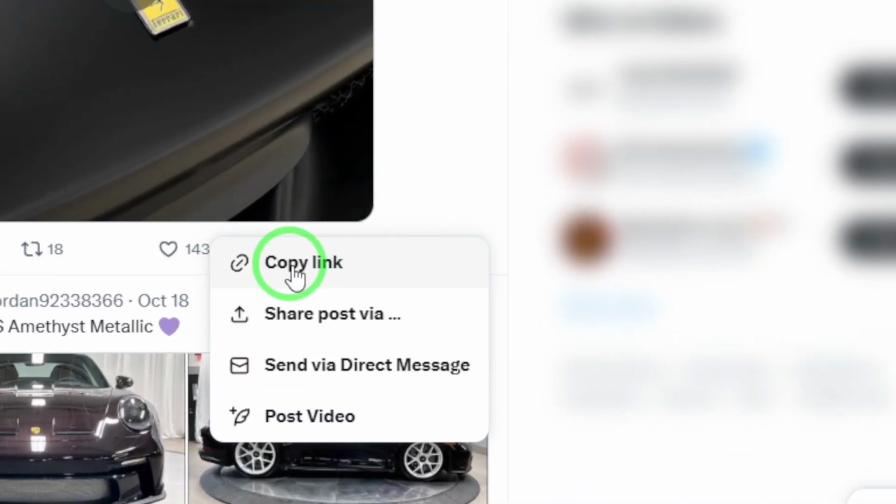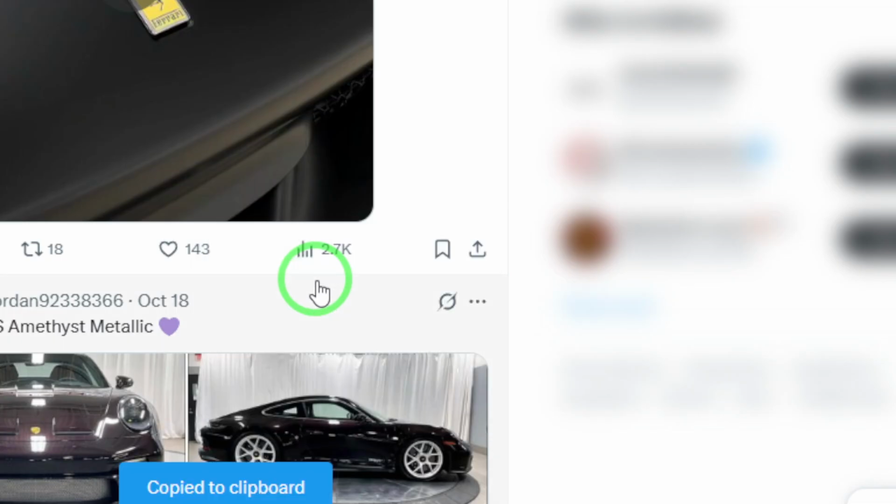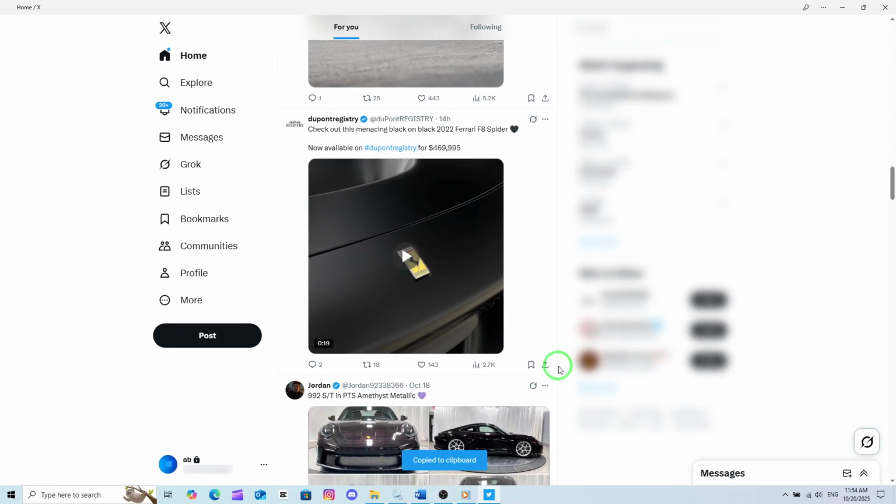After clicking the share icon, a small pop-up menu will appear with a few different options for sharing. You'll see choices like send via direct message, share post via, and of course the one we want, copy link. Go ahead and click copy link. Just like that, the link has been copied to your clipboard. You won't see a big confirmation message, but it's there and ready to use.